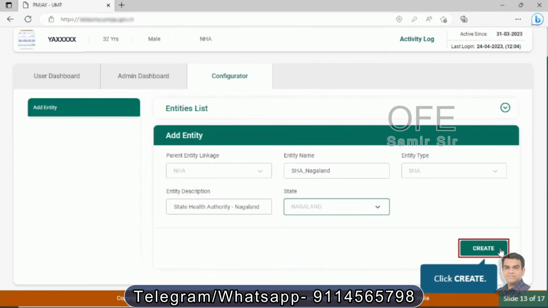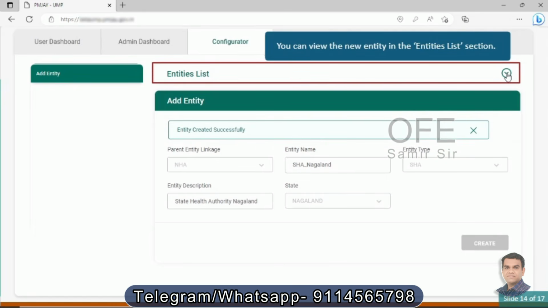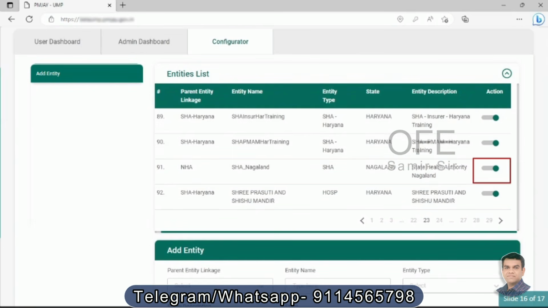Click the Create button. And your new entity is created. You can view the new entity in the Entities List section. Here is the entity that we just created. You can also deactivate the new entity by clicking the toggle button.